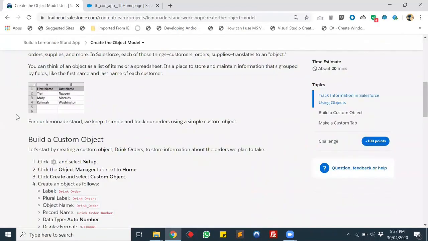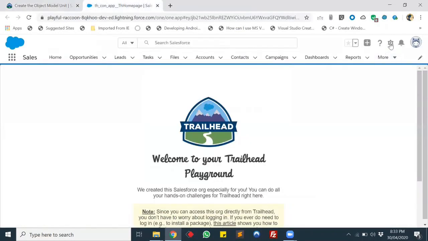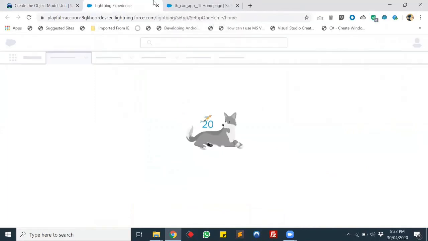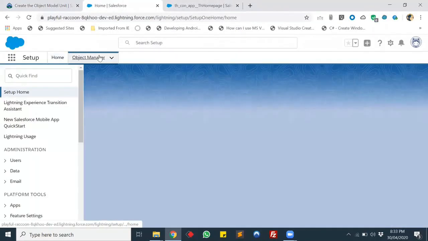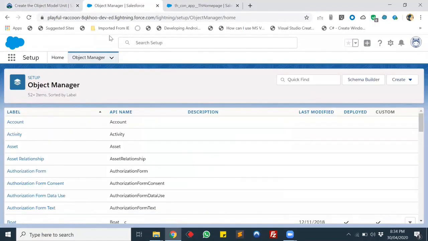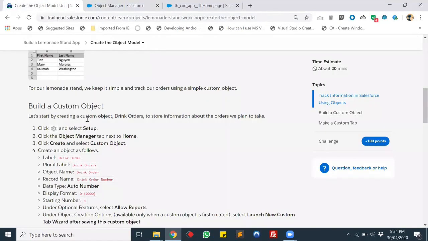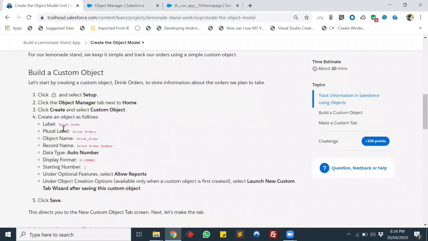Okay, so the next step we have is a custom object. We have to build a custom object. Let's create a custom object here. We'll go to Object Manager, create custom object. Okay, the object name is Drink Order. Let's copy the name.